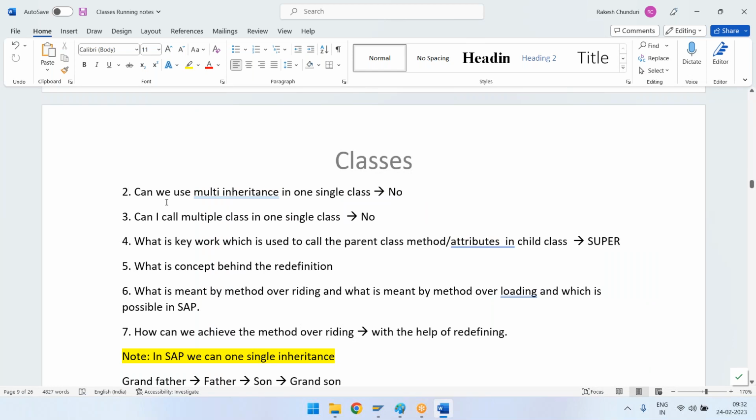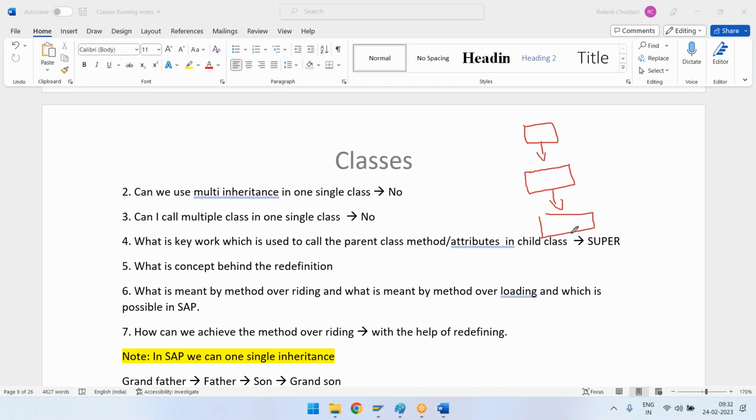No. It is single by single. So the inheritance goes from class one to class two, and from there to class three. Like that, it is possible. But class one inheriting from several classes like this is not possible. Only single level inheritance is possible.